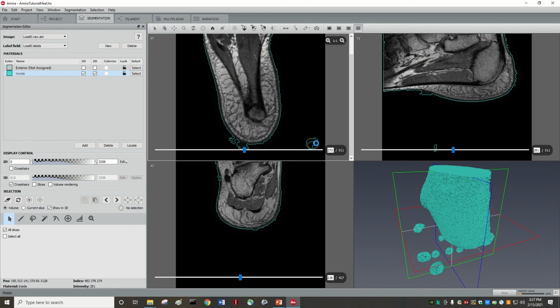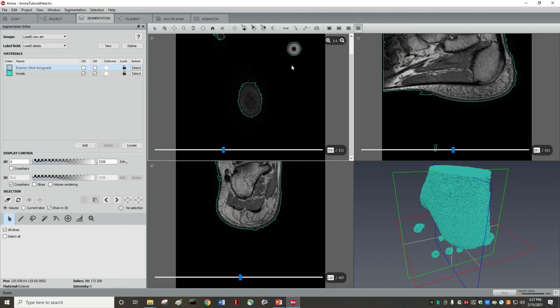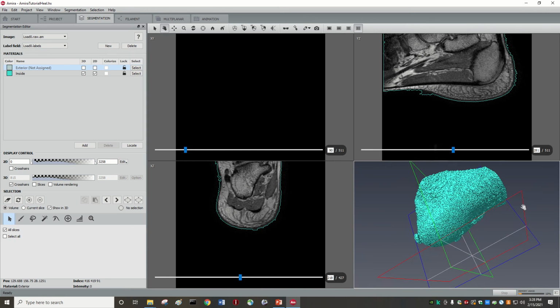Nice. Now let's remove the fiducials. So the fiducials, actually, this is considered inside material. It's actually exterior. So we need to change to the exterior and then go on add. Okay. So we are removing all these. One, two, three. Okay, now it seems nice.